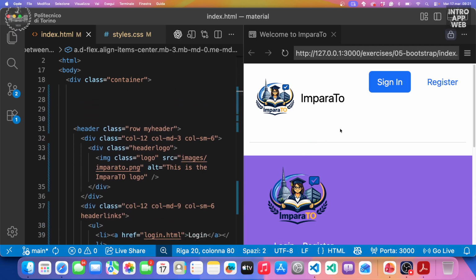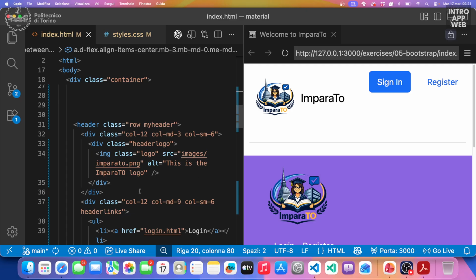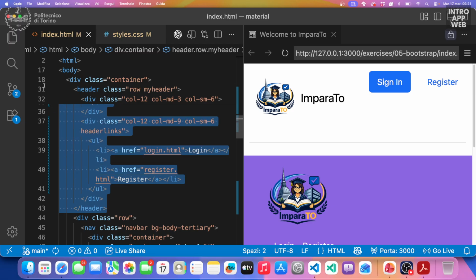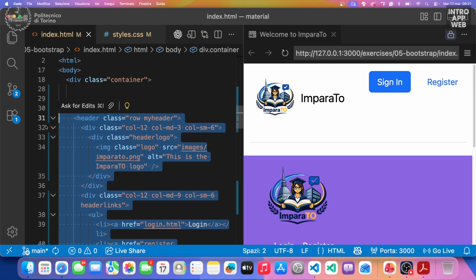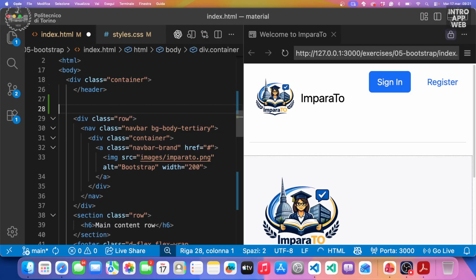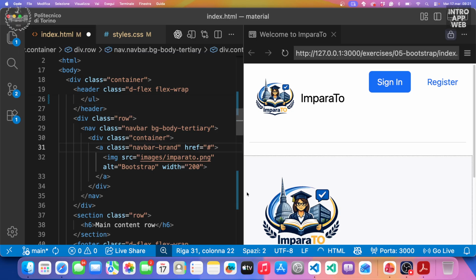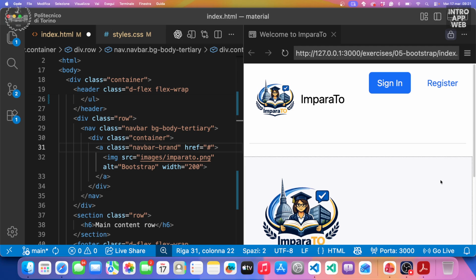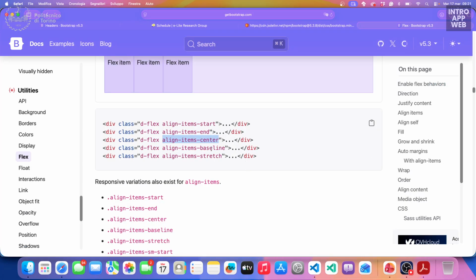So do we like the new header as it is? So let's remove the previous one and continue. Then we have this class that is supposed to be the one for the navigation bar. Okay, so the same procedure.